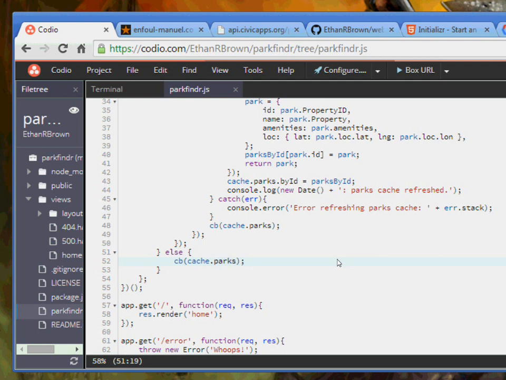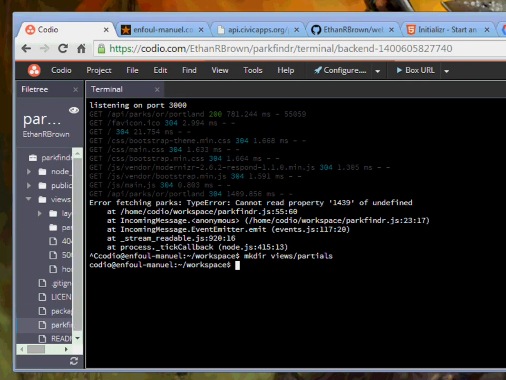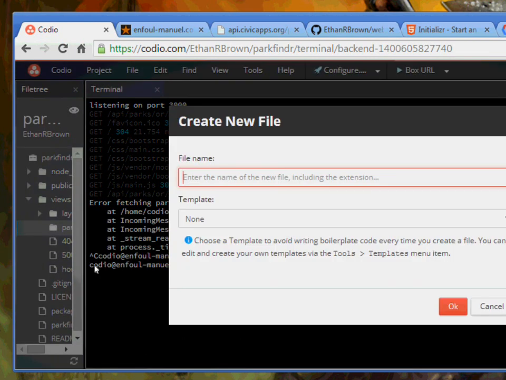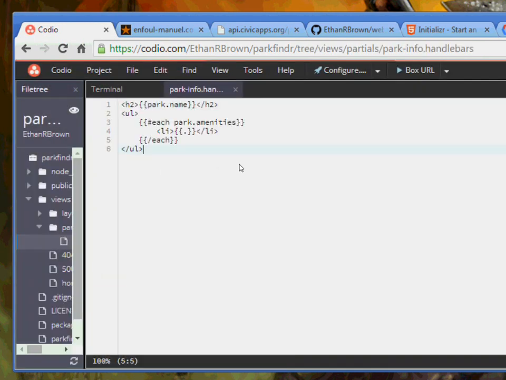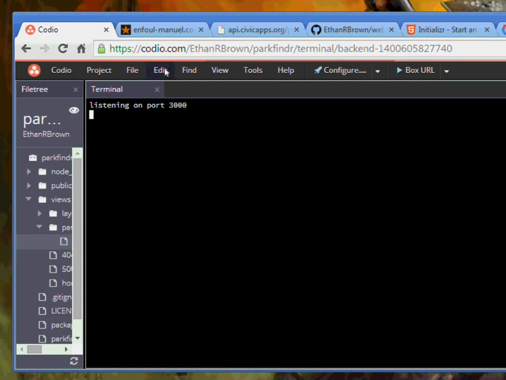Okay, so let's see this in action. We're running out of time here, so I'm going to really quickly add the partials, make their views partials, and call that park info. Partials, new file, park info.handlebars. Don't really have time to get through this. We'll maybe talk about it in the Q&A. I'll go ahead and run our Parkfindr. And let's cross our fingers and hope this works.